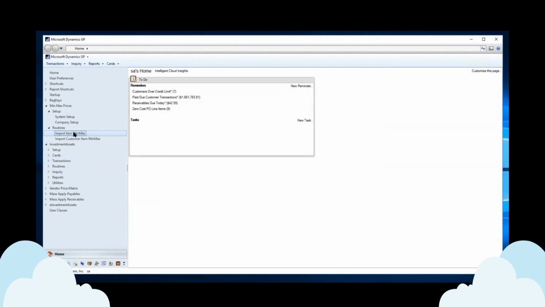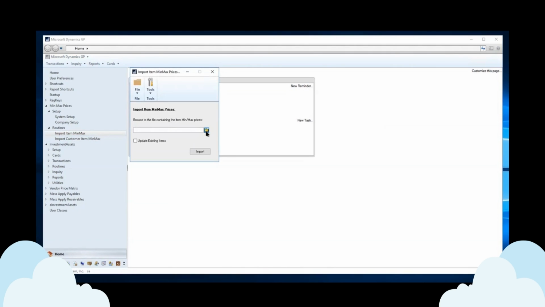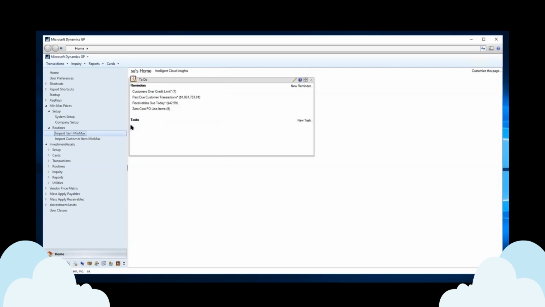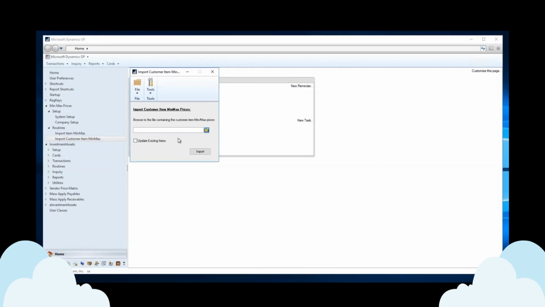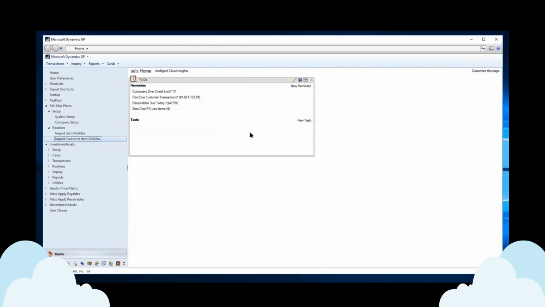Now, you don't have to set those up manually. We do have a CSV file. So if you want to import in a CSV file, perhaps update existing items, when we're doing those imports, we can either import the item for all customers, or we can enter customer item exceptions from the regular item min price. This has been an introduction to min-max pricing for Microsoft Dynamics GP.